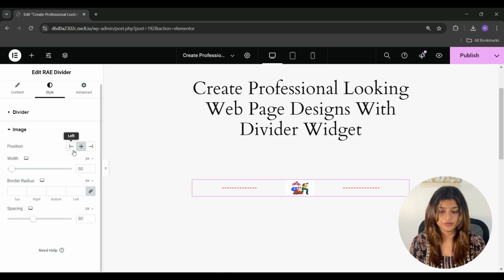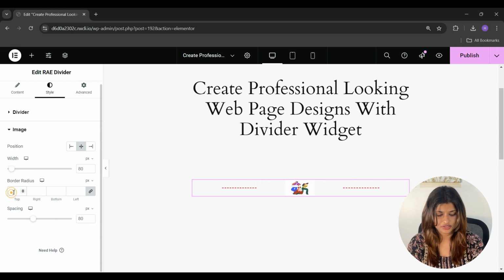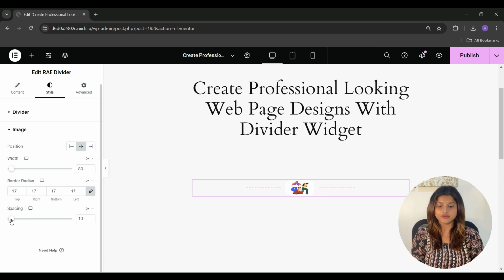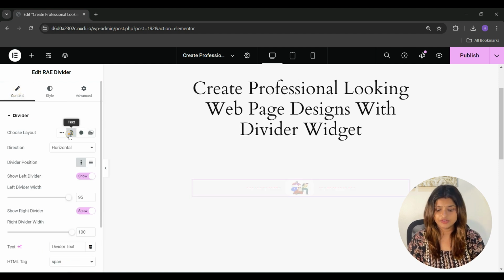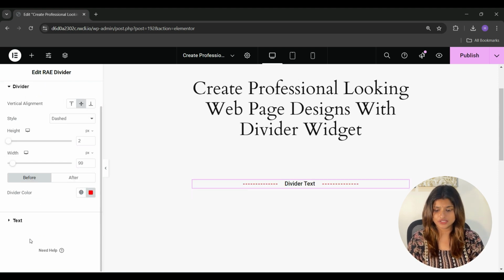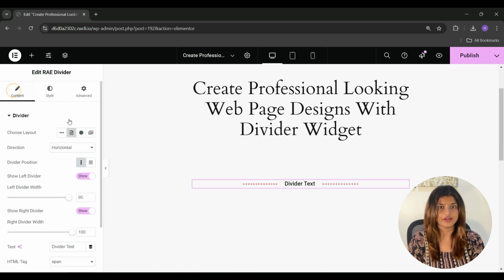So from here, you can change the position of the image. So whether you want to keep it between the divider or on the sides of the divider, and you can adjust the width of the image from here, and you can adjust the radius of the image, and you can adjust the spacing between divider and the image from here. So similarly, if you go back to content and under layout, you choose different layouts such as text. And when you come back to style, you will see text as a section here. And here you can customize the text. Similarly, you can customize the icon or plain divider as well.